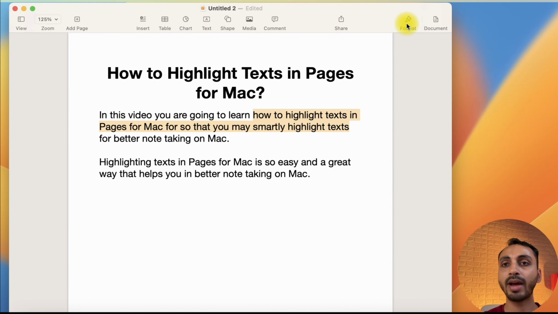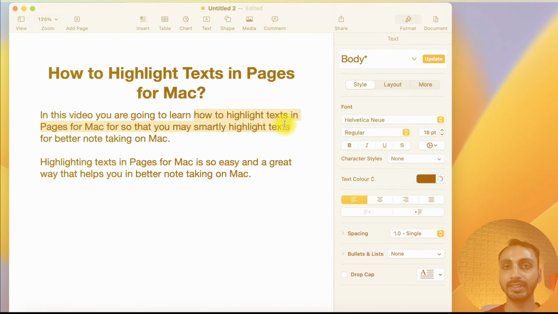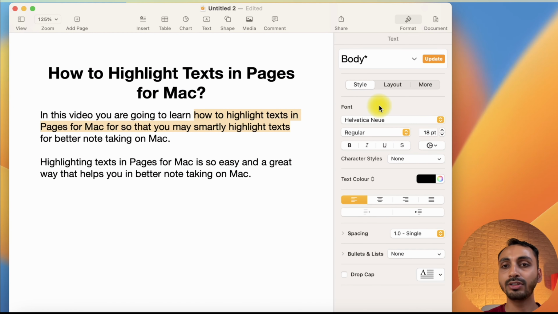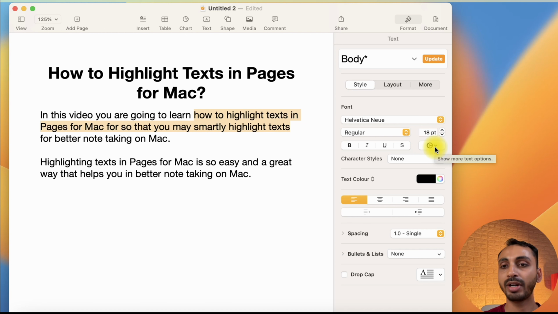click on this format option in the top right corner, and once that is selected, this will open the various formatting options. But currently you see it is the formatting option for text, and that is because we have selected text here. So in order to highlight this, we need to click on this shading icon just below font so that it may show more text formatting options.